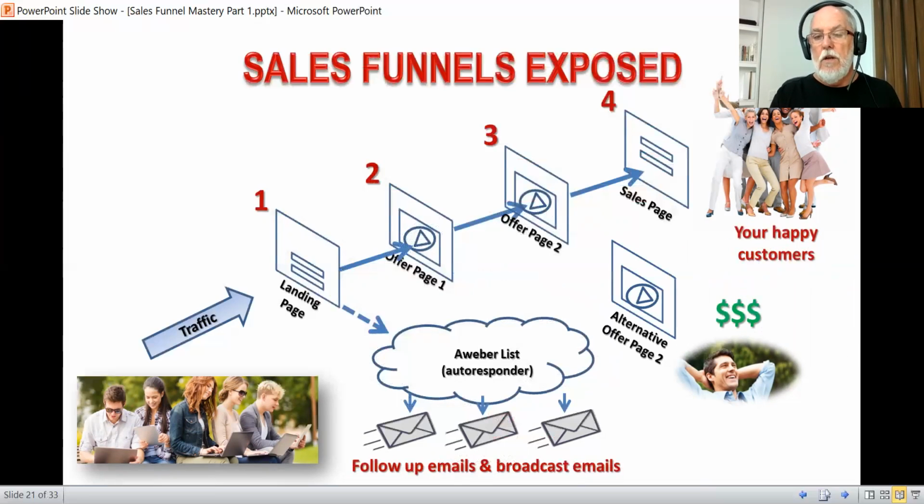Okay, another alternative is you could put in another offer page, for example, and you could drive them from your emails directly to that other page. Look, I've called it an offer page, but it's maybe not really an offer page. It's just more information, and then go to the sales page.